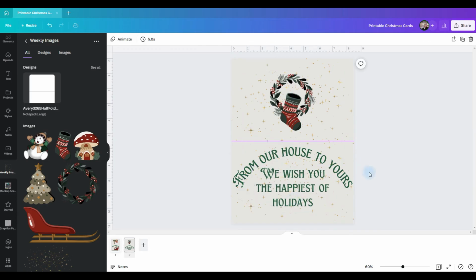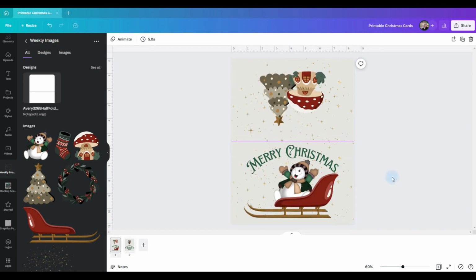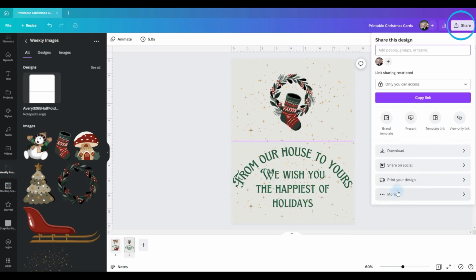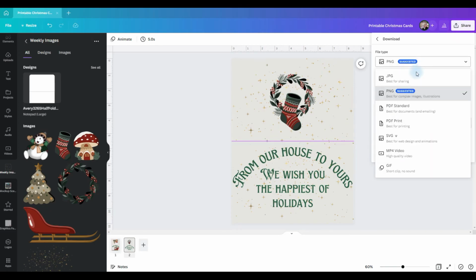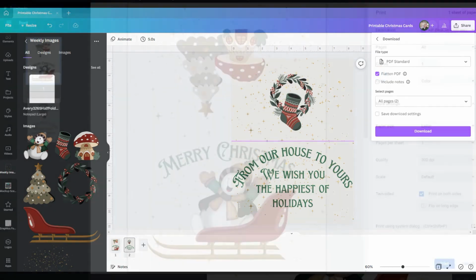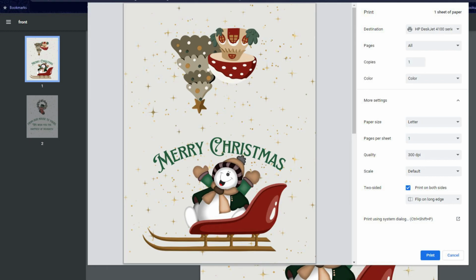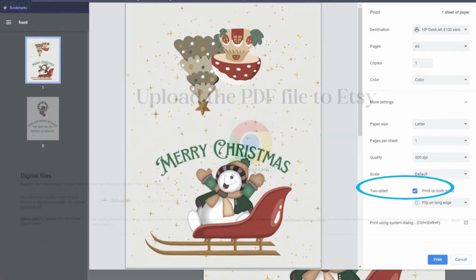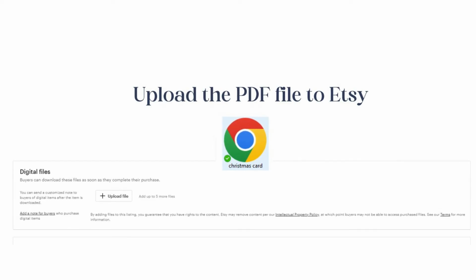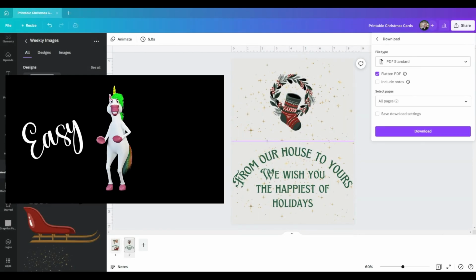So now your card is complete. This is your front and this is the inside. So what I would do is I would go to the share button. I would go to download. I would change this to PDF standard, flatten the PDF, and download the file. Then depending on your printer settings, when you open the PDF, click on the two-sided option and it will automatically print both sides of your card for you. And if you want to sell this in your Etsy shop, you would upload the PDF file. And that's how you make Christmas cards in Canva.